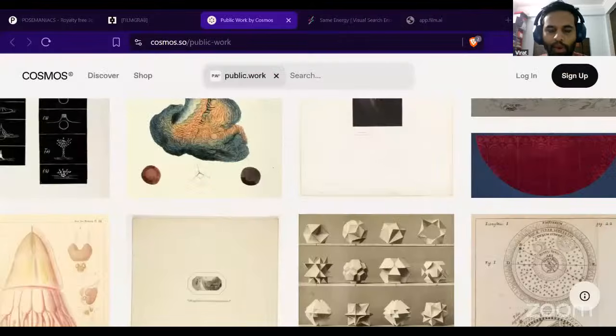I'll show you a tool that is, let's say you just want to work on your visual library, you just want to see more, but you don't want to see ads or you don't want to see AI generated content. You want to see actual human content that has been published, right? So there's this very interesting website. It's called public.work. Now it's taken over by Cosmos.